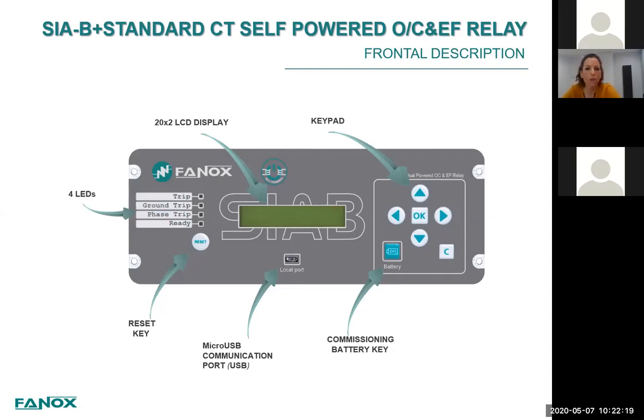Apart from this, we have the keypad and the LCD display to navigate through the menu, to check information, and to set and configure the relay. Everything that we can do with the relay, we can do with the SIKIM. So when we explain the communication software, we will see how we can do it with the software and with the relay.